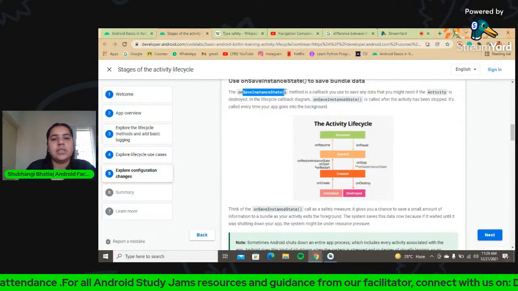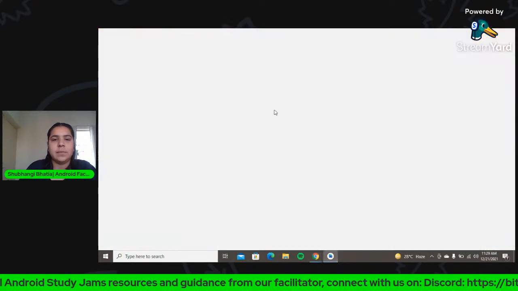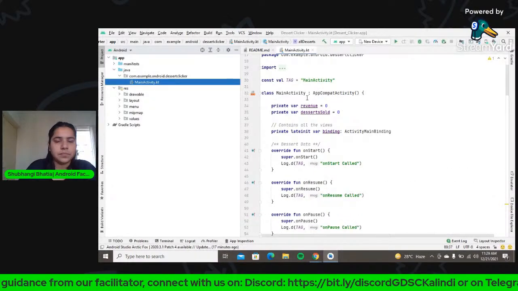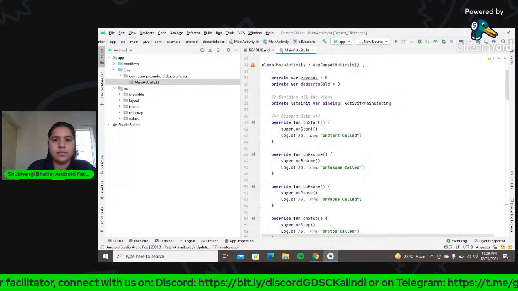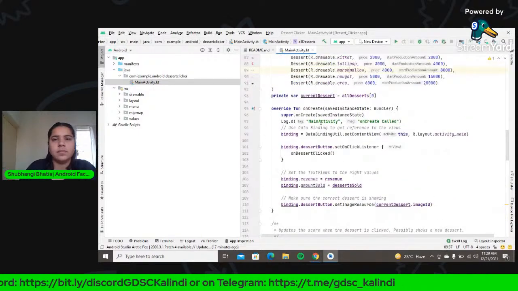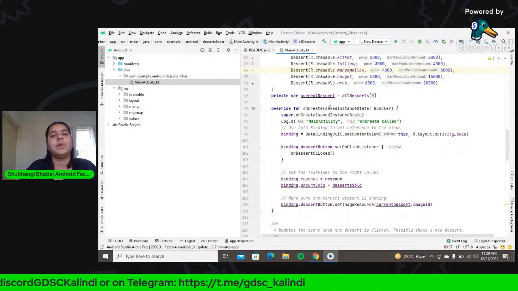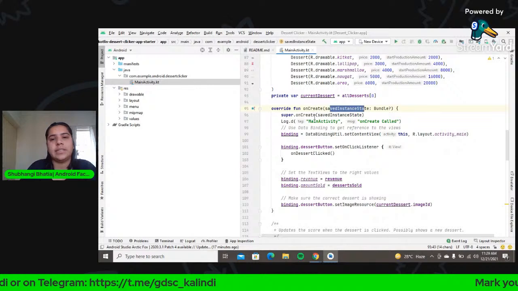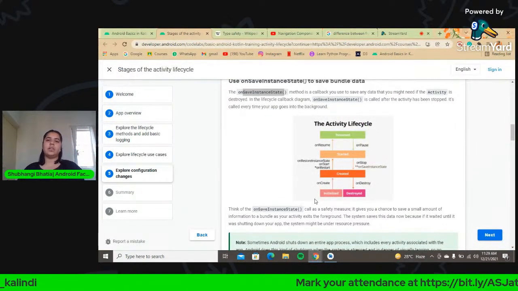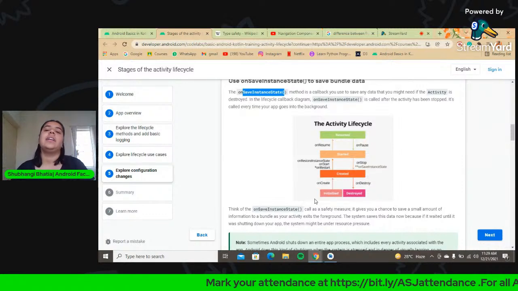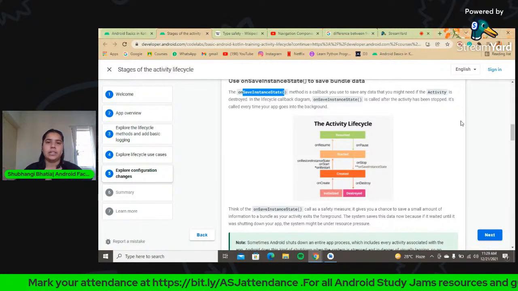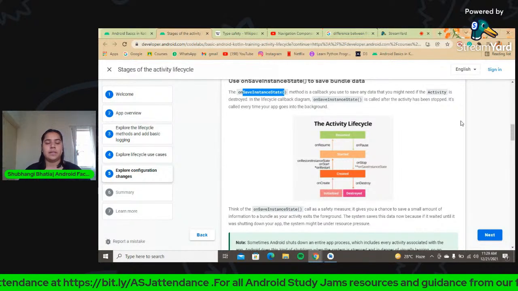Now this saved instance state, we have all seen this a lot in our code. You see this in every code, right? You can see this in onCreate, savedInstanceState. Now what is this? Saved instance state is also a callback method. And you use this to save any data that your app might need if the activity is destroyed.